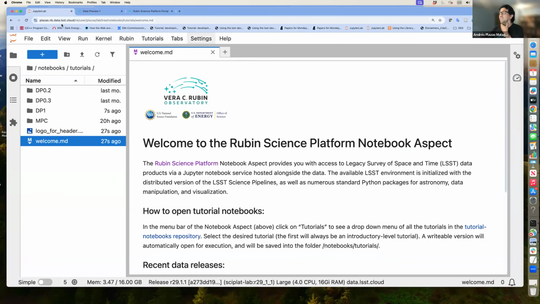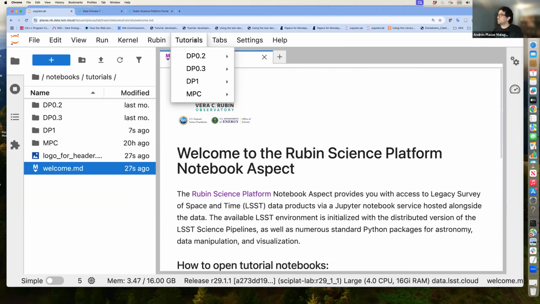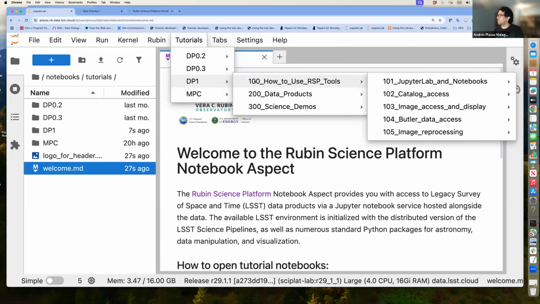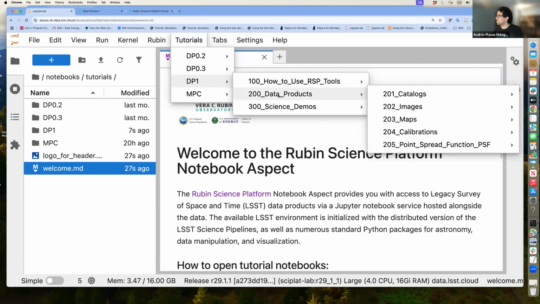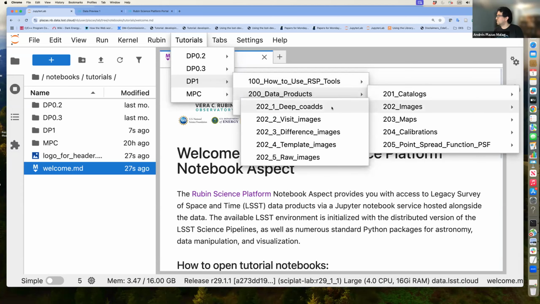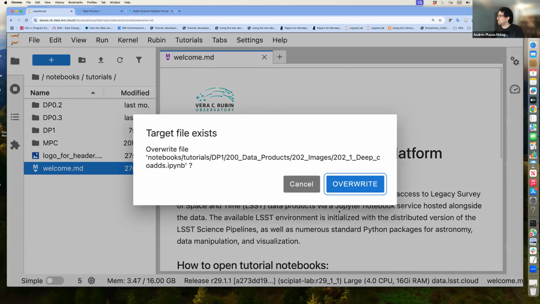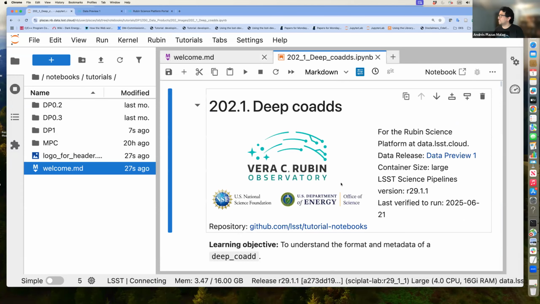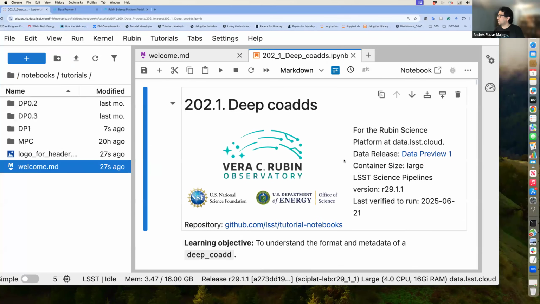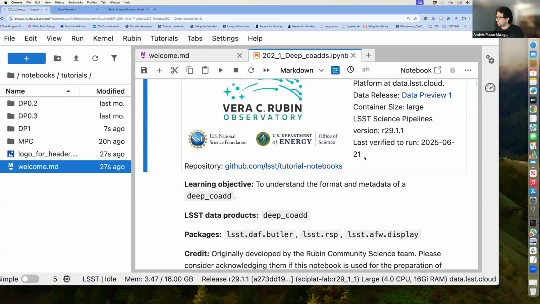So if I go to the RSP again, data.lsst.cloud, then I go to the notebook aspect instead of the portal aspect. And then one cool thing is that you go to this tab here at the top, tutorials, we go to DP1. In this case, I wanted to tell you about the object, the coadded images. So we go to data products, images, deep coadded. And yes, overwrite, because I was already looking at it, that's fine. So we're gonna take a look at this tutorial.